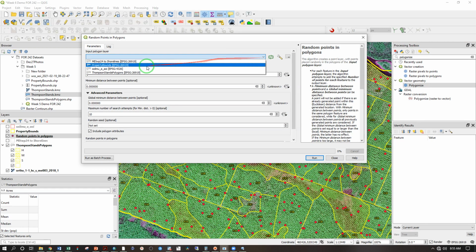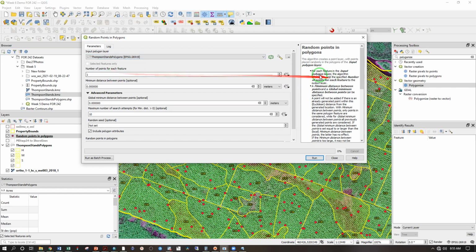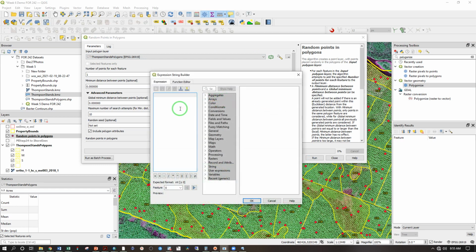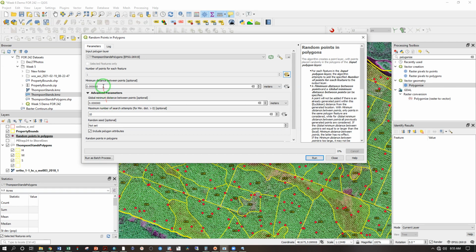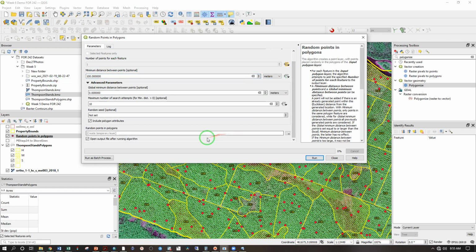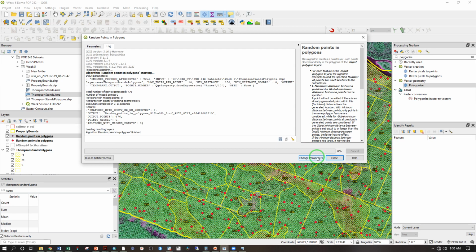Input polygon layer is again our stand bounds. We have to rewrite our expression here, edit, and that is acres divided by 10. Okay. And now the minimum distance between points. Set that to 100 meters. Create temporary layer and run.